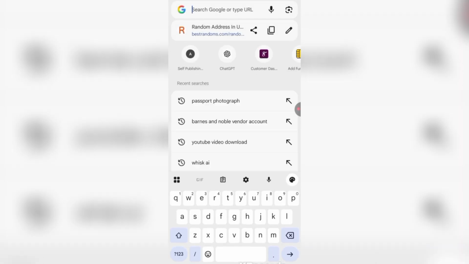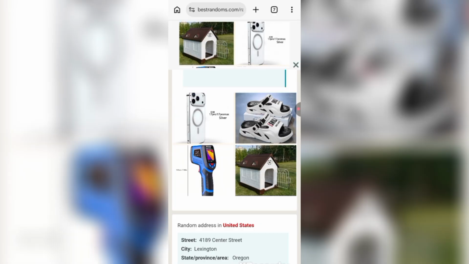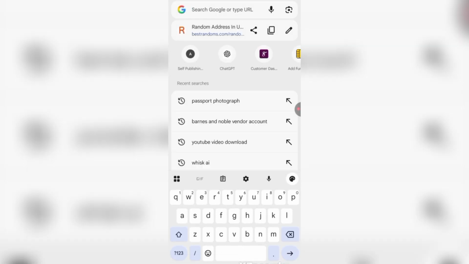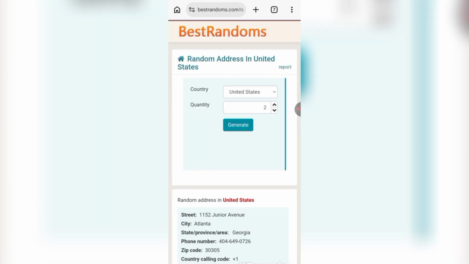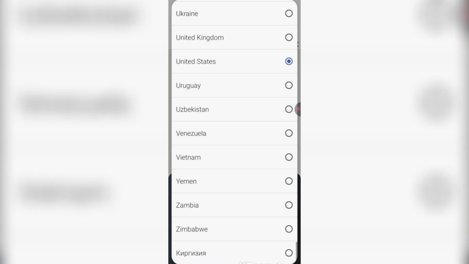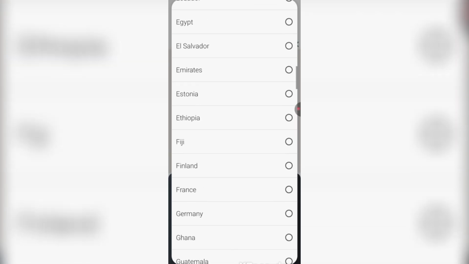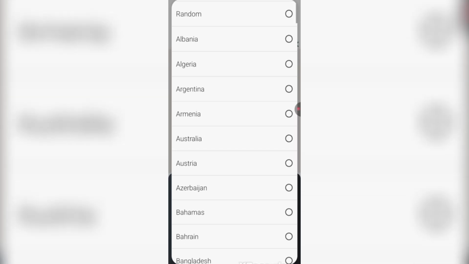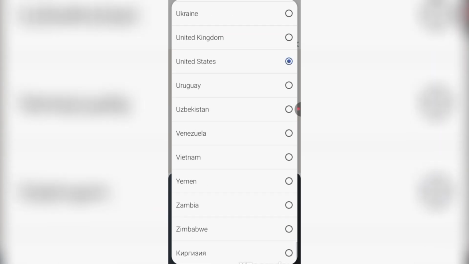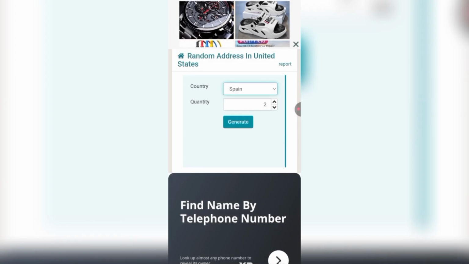So this website, random address, just click on this random address. bestrandoms.com. Alright, so once you come to this website, you can see the country. We are changing the country to Spain. In this website you can get any country's phone number you want, any country's address, and I think that is the same address we are going to be using from start to the end. So let me look for Spain. We have Spain here. Then generate.